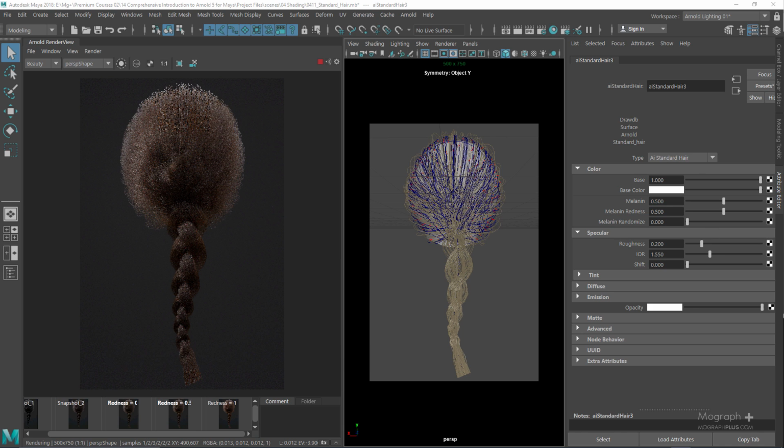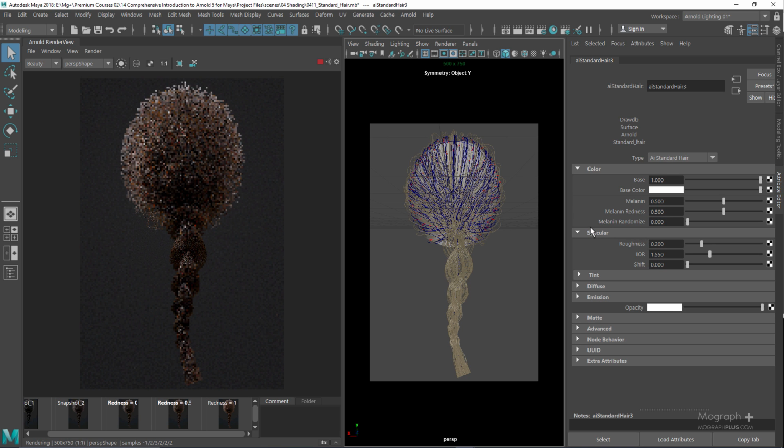Now we have this melanin randomized value, and this basically randomizes the amount of melanin in hair fibers, which results in a more random hair color for the hair strands. Right now, all the hair strands that we see are using the exact same melanin value, which is 0.5. But if I set the melanin randomized value to something like 1, now as you can see, we have a random melanin value for different hair fibers that we have. Okay, in this case, let's set the melanin randomized to 0.